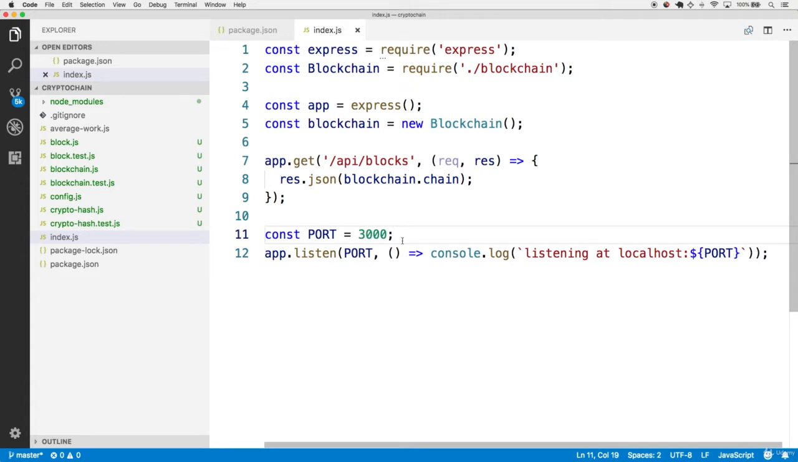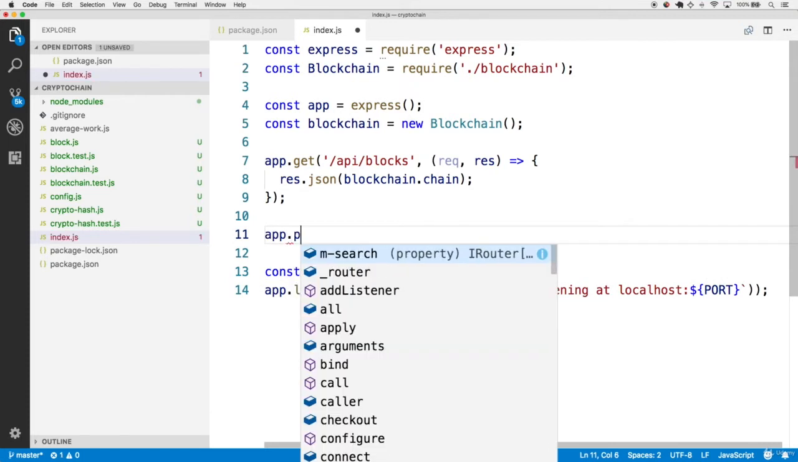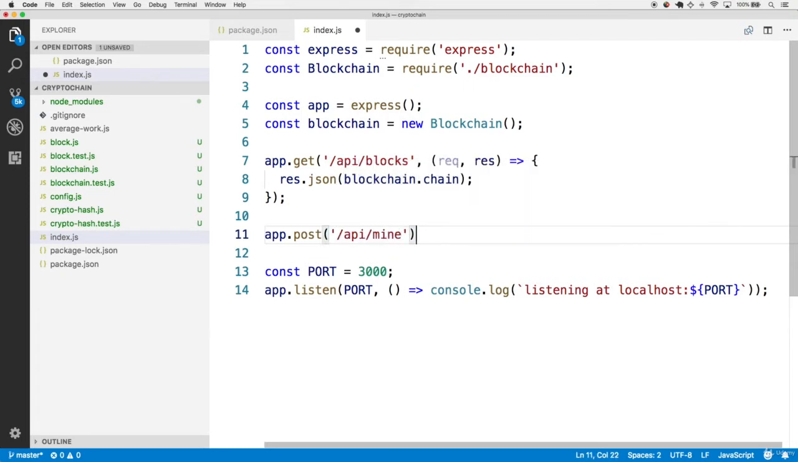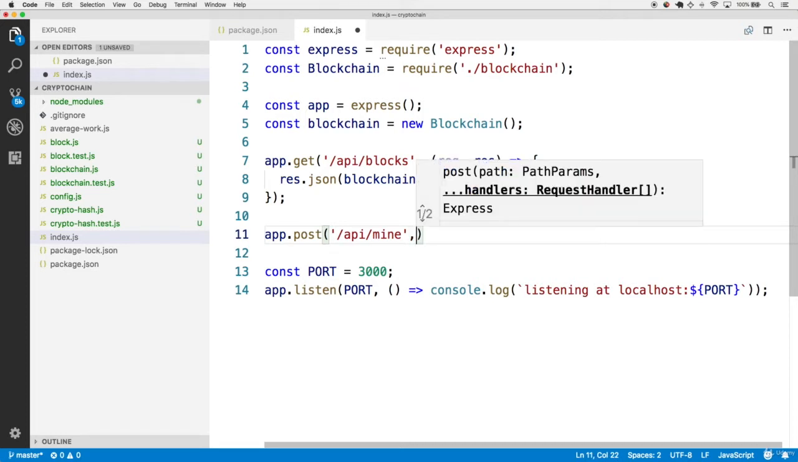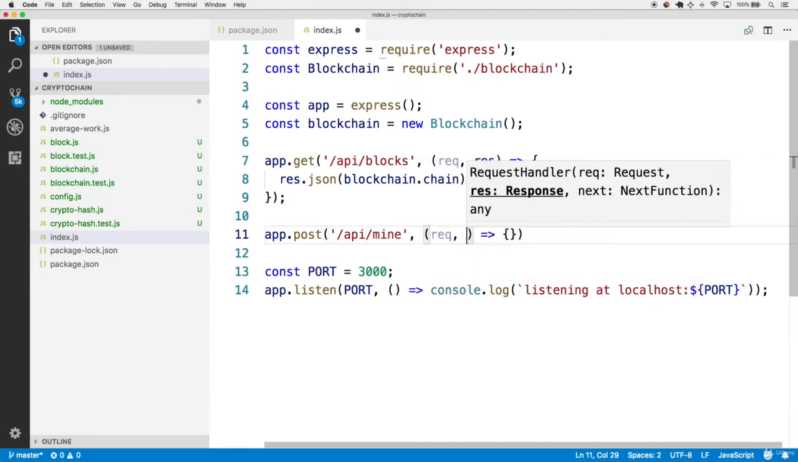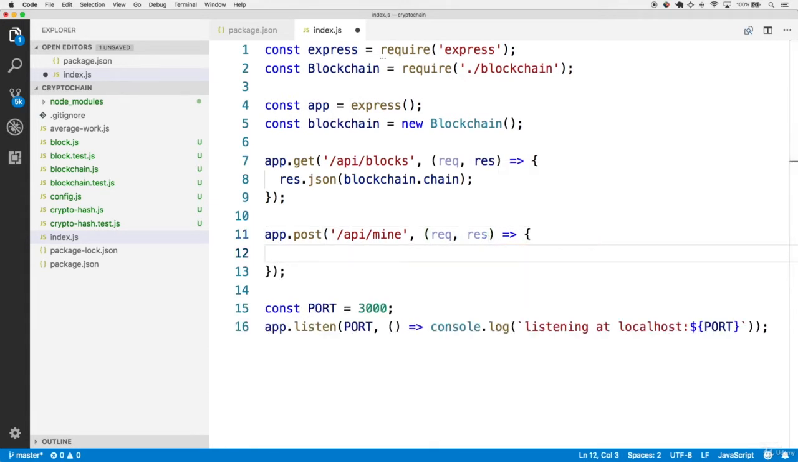Like the .get method on this app object, there is a .post method that Express provides for us. So let's add .post on the app. And similarly, the first argument is the endpoint. So let's make an endpoint of /api/mine. And then it has the same callback function. And this callback function has the req and the res parameter as well to represent the request and response object as part of the overall request.